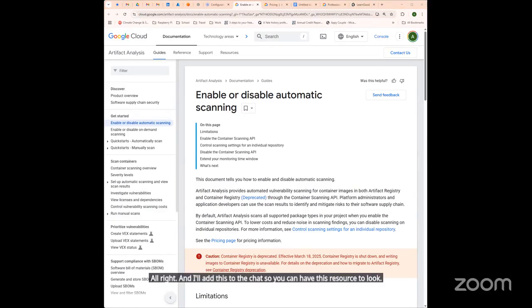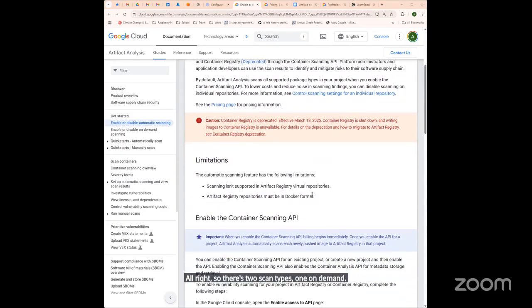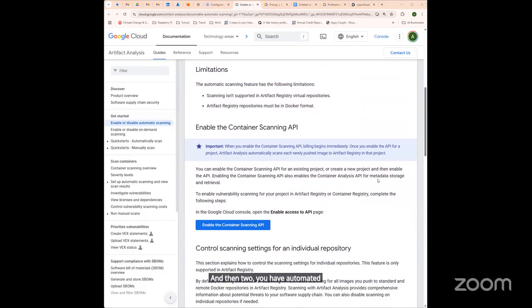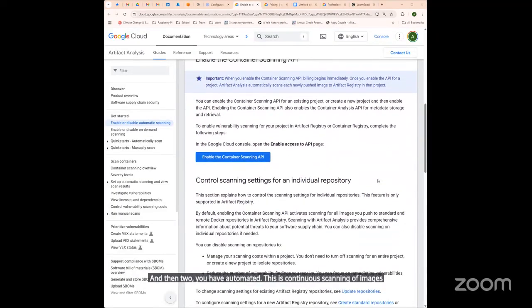All right. So there are two scan types. One, on demand. This is manual scanning via the gcloud CLI. And then two, you have automated. This is continuous scanning of images in Artifact Registry. Vulnerability scanning detects known vulnerabilities in operating system packages, critical security flaws in application dependencies, and misconfigurations in container images.